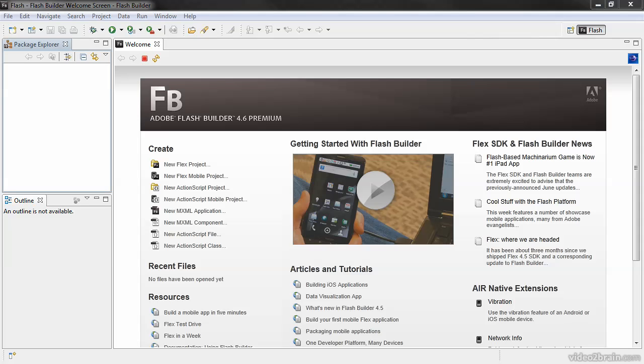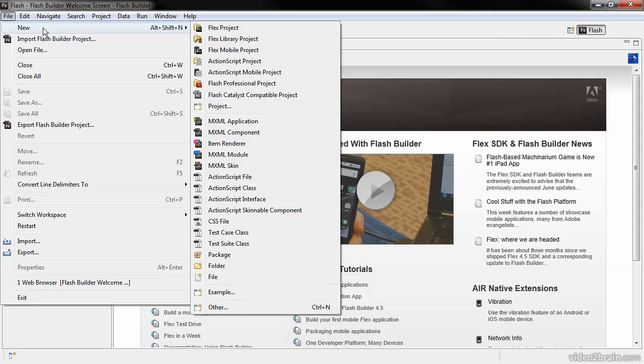Adobe Flash Builder makes creating a new ActionScript project fairly simple. In this lesson, we'll examine a few ways in which to create a variety of AS3 projects from scratch. So within Flash Builder, if we select File and choose New, we get this list of different projects and classes and things that we can create.